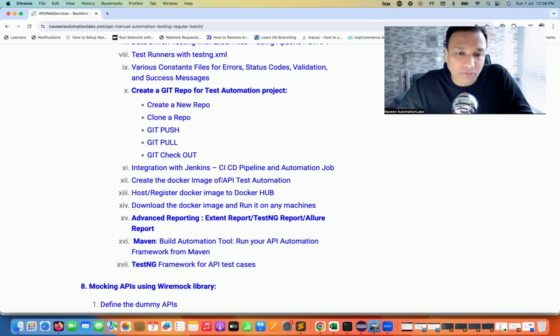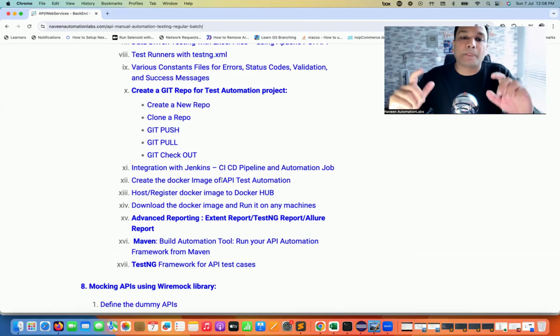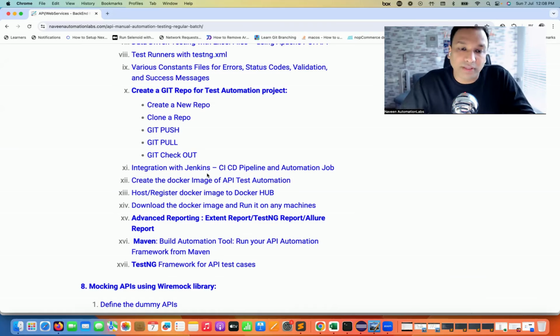So this is what we are going to do. And then we will see how we can execute this Docker image directly through the CI/CD pipeline and everything. The moment I check in my code, automatically it will create the image for me. It will register my Docker image on Docker Hub in the registry, and it will pull it from there, and then it will run. So we will see those things as well. See, as an example, I have written here, download the Docker image and run it on any machine.